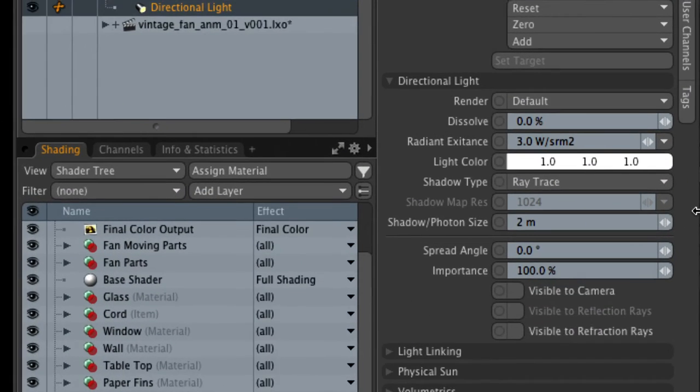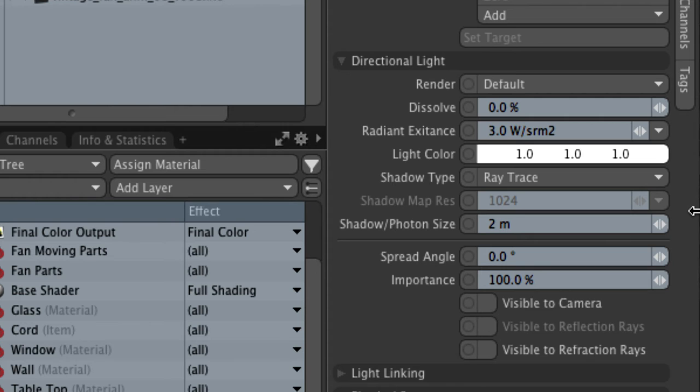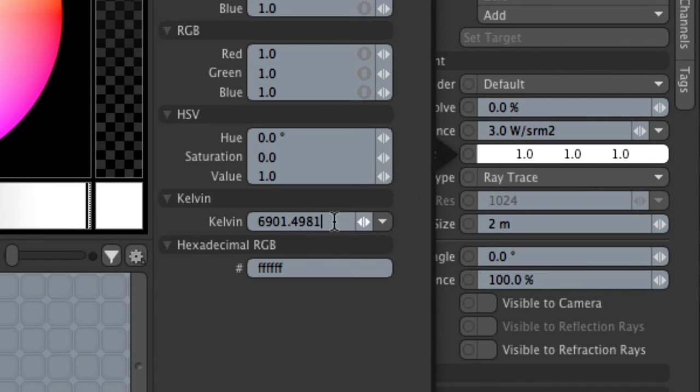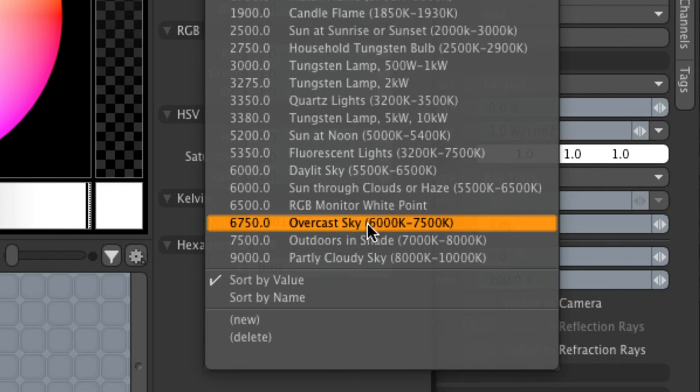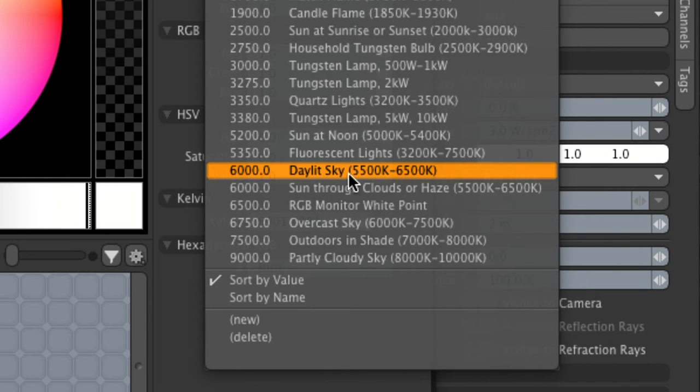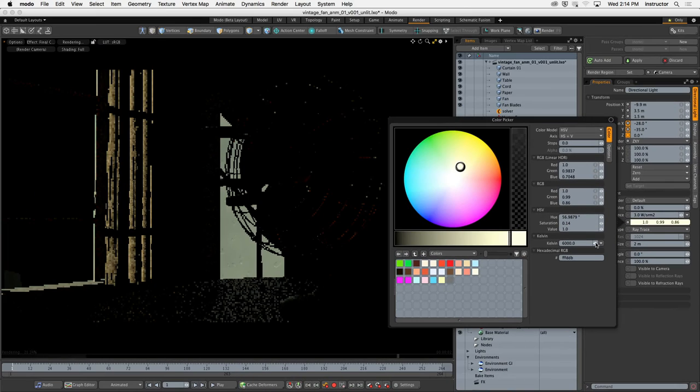Now, when it comes to light color, the developers down at the Foundry have done us a solid. And the Modo color picker does a great job of communicating color temperature. Because if we were to go outside and record the intensity of all lights with a light meter, you're going to get a number that's in Kelvin. It's the actual temperature of the light rays being emitted from that source. And we have a cool little popover menu here. It's a great place to begin. Let's just choose daylit sky, 6,000 degrees Kelvin.